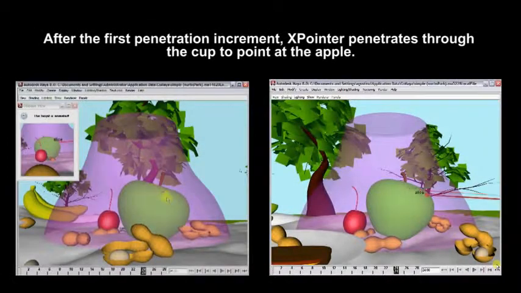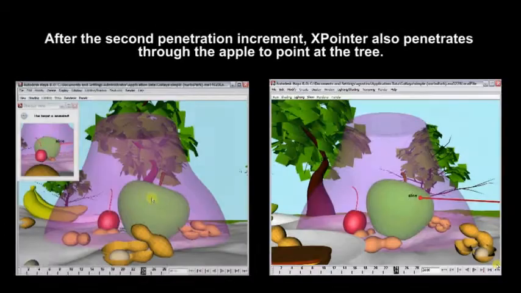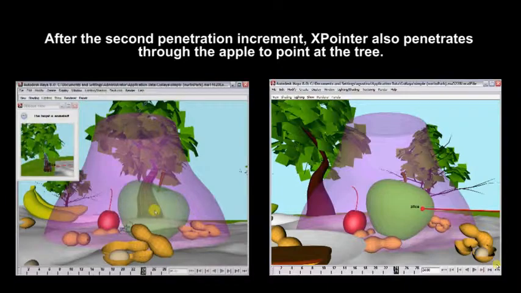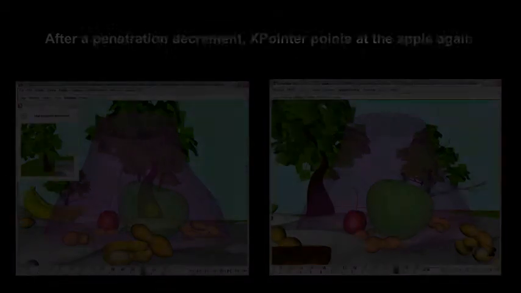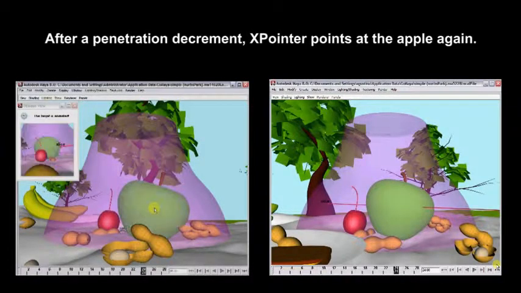After the first penetration increment, XPointer penetrates through the cup to point at the apple. After the second penetration increment, XPointer also penetrates through the apple to point at the tree. After a penetration decrement, XPointer points at the apple again.